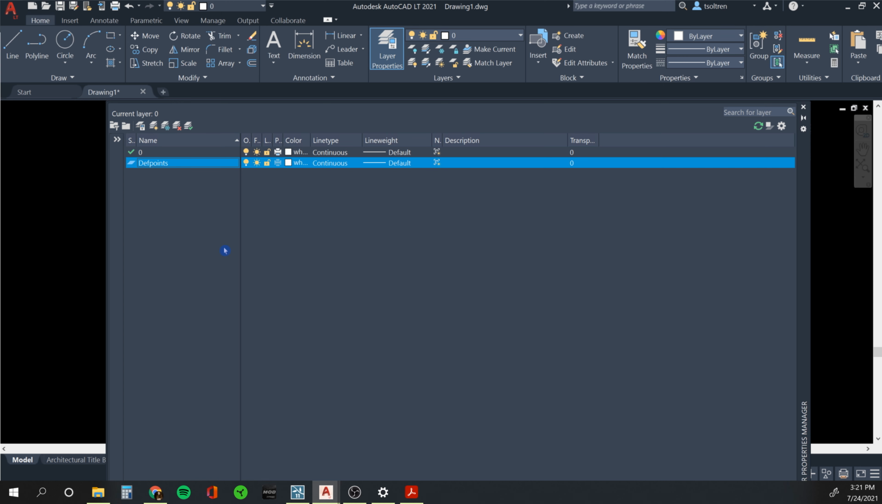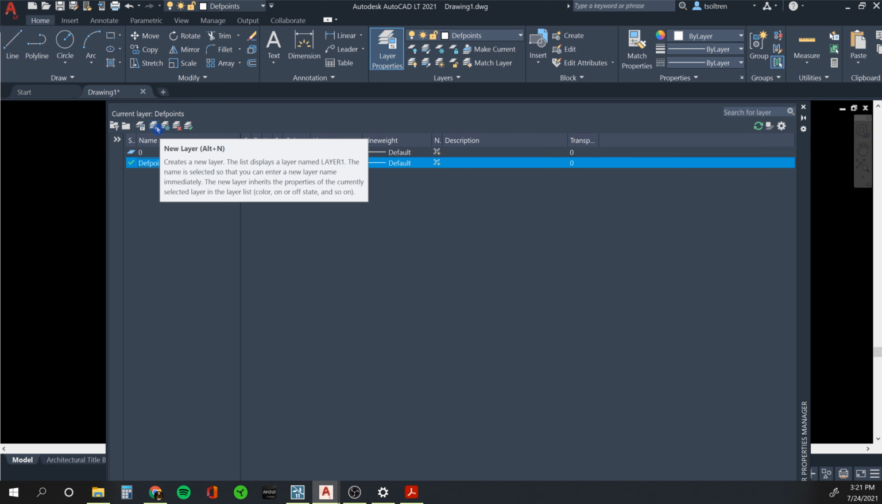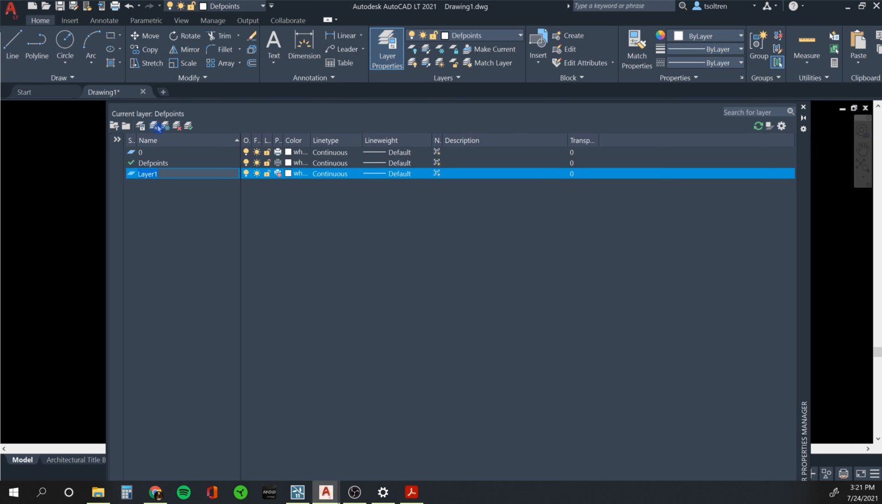So let's create a new layer. To do that, I'm going to click here on this check mark for a new layer. Actually, that's to make it current. Here we go, new layer. And let's call this our wall layer. Enter. And let's change the color. So I'm going to click and drag these windows here, to see a little bit more of what these are saying.